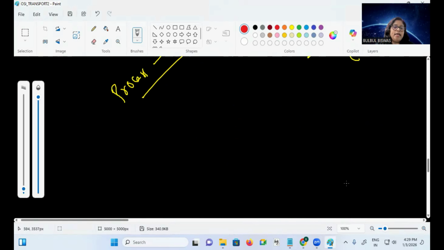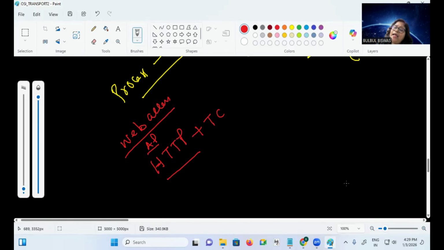Suppose my service is web access. I want to access a website. I need the protocol HTTP. This is my application layer protocol. This protocol says I need TCP, because HTTP needs reliable communication. Good. Now it is asking for an identification number, a service number. So the port number is 80.